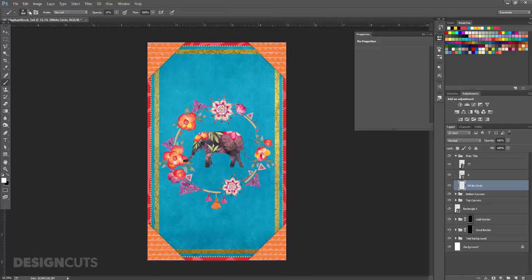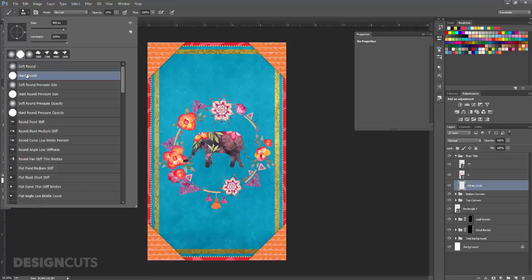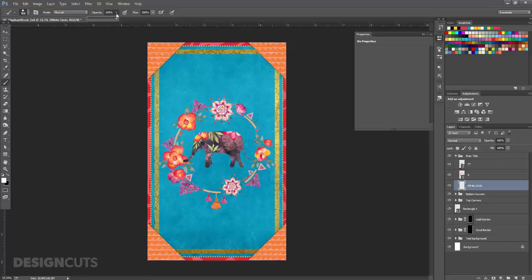Select your brush tool and choose the hard round brush. Change the size to 900 pixels and reduce the opacity to 20%. As you can see, the brush will almost fill the entire size of the wreath. Click once inside the wreath area to get an idea of the size and opacity. Now continue to click the brush in the same general area, but moving slightly each time to create a soft edge.